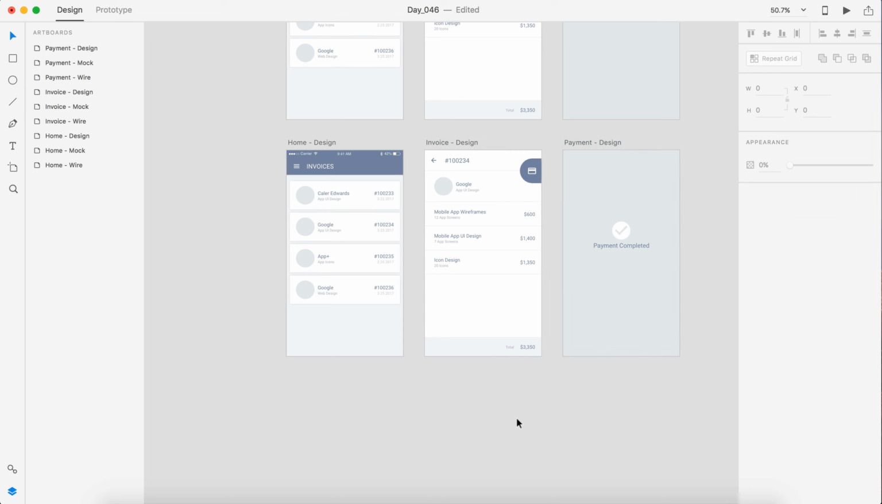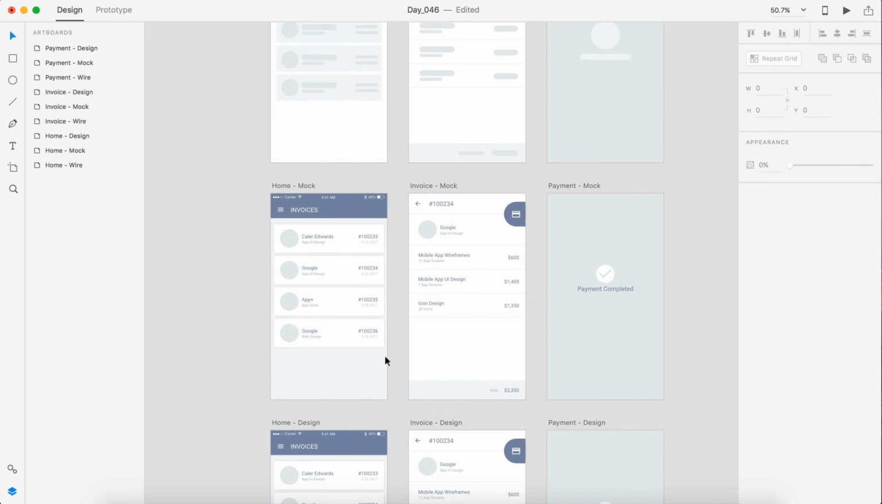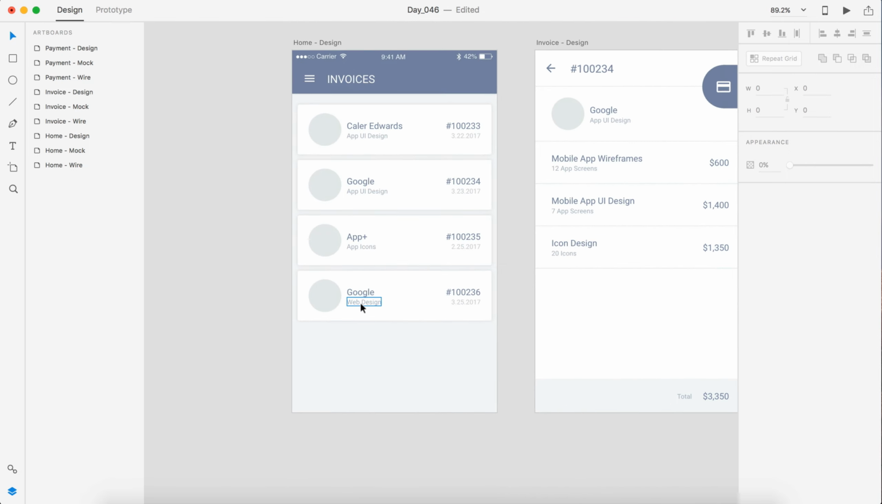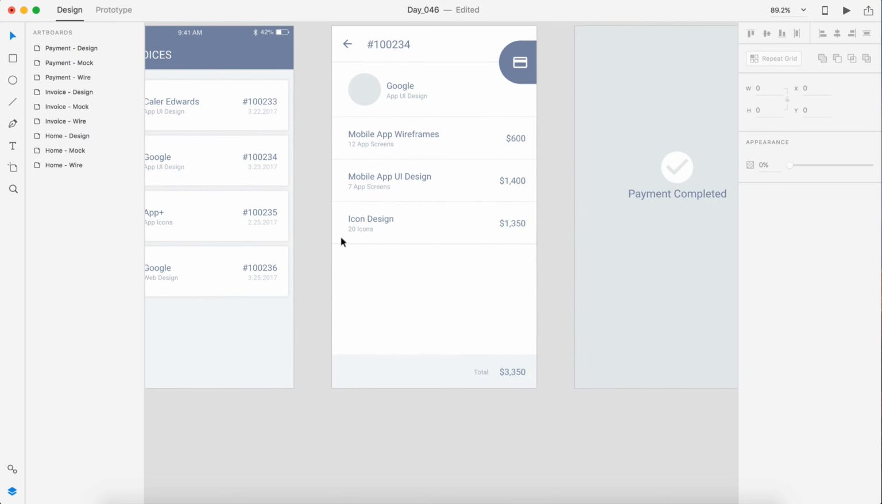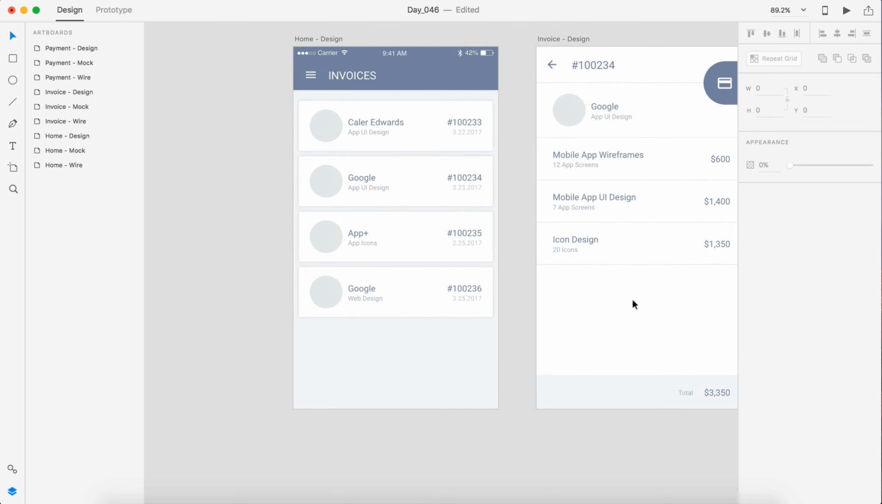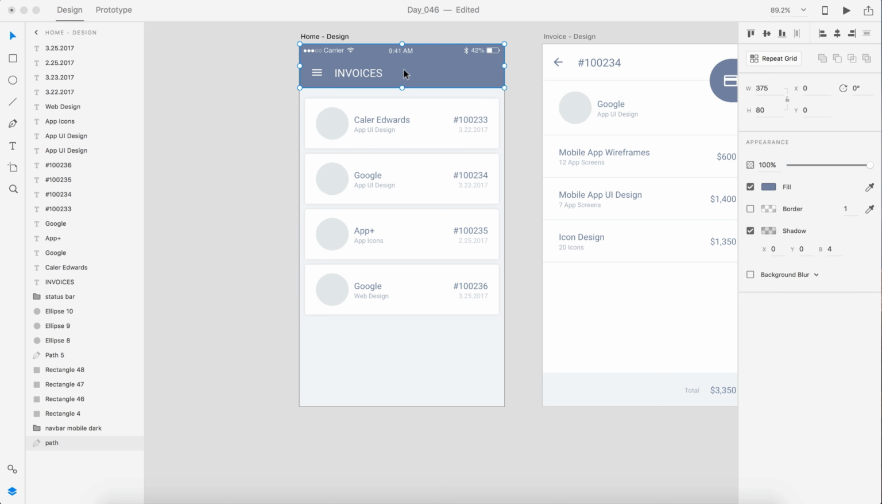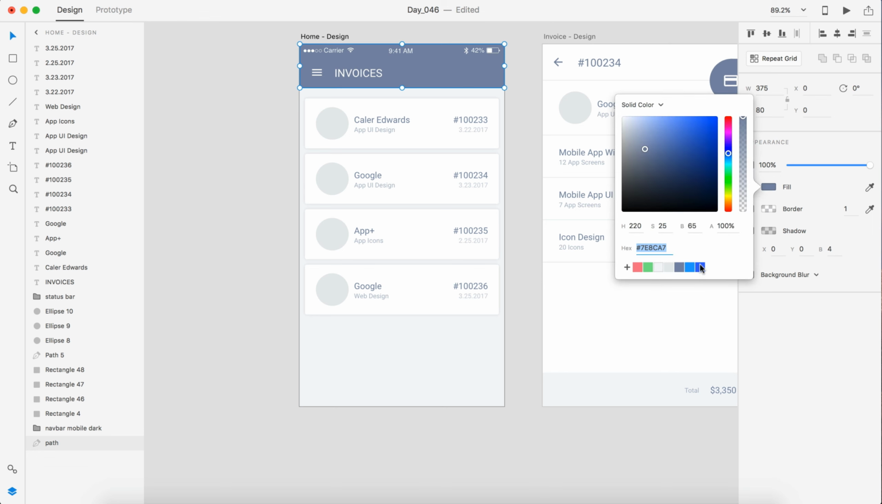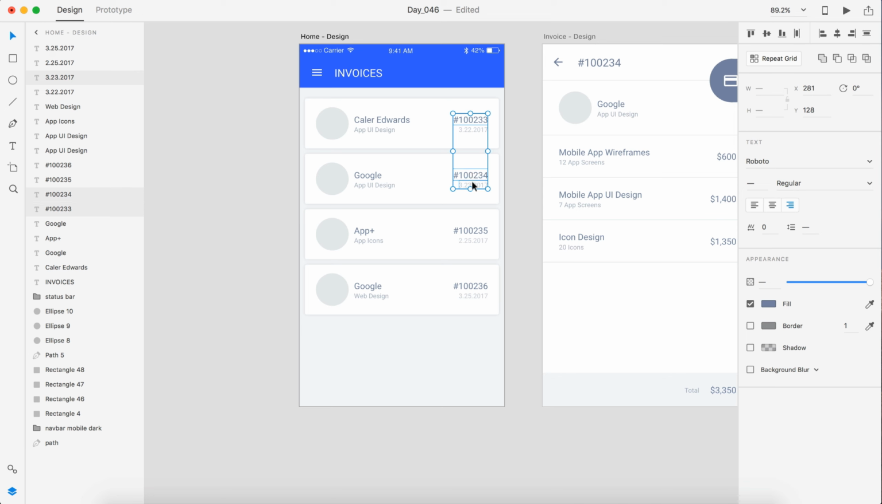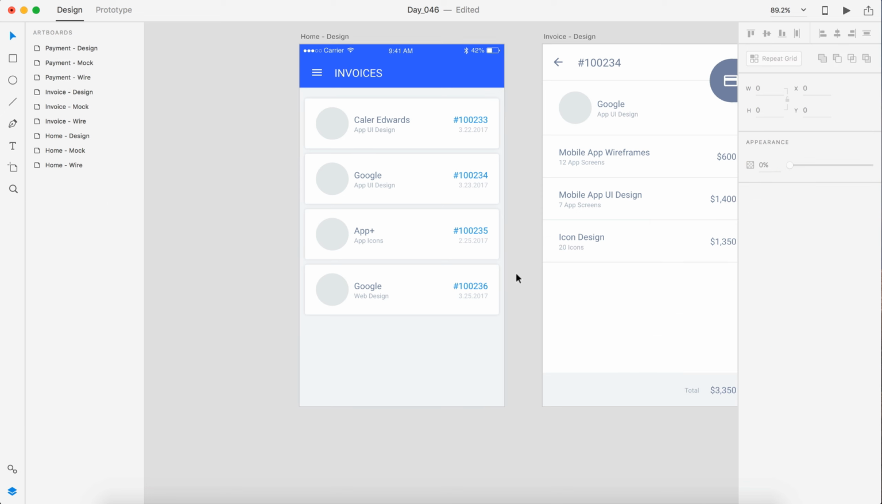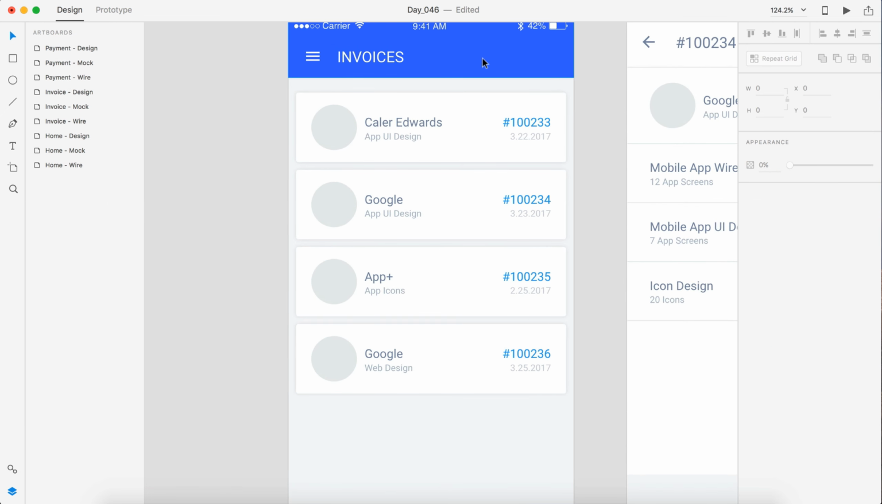So here's the easy part. Once we have our solid mock-up, all we have to do is change the colors. I also added in all of our text to make it make a little bit more sense and look like a functioning app. So the first thing I'm going to do is select the top navigation bar here. And let's change that to a dark colored blue. And then I'm going to grab all of these numbers and I'm going to change them to a lighter blue so they stand out a little bit more than this blue here. And then we're going to work on importing all of our icons now.